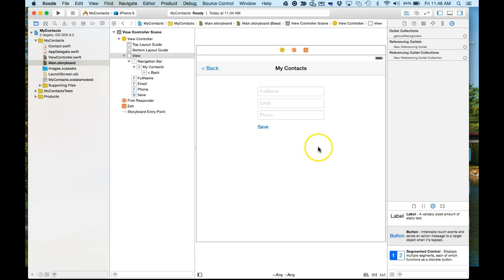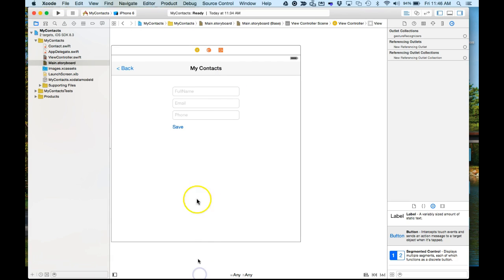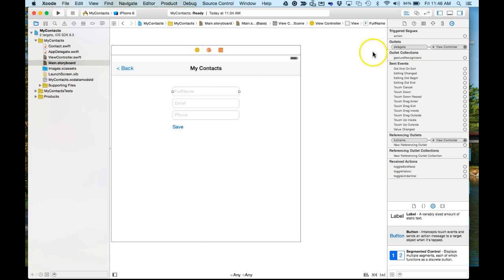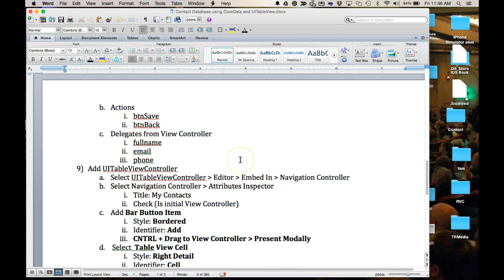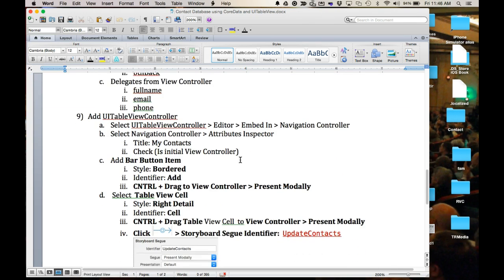The other way, by the way, you can do that is I'll collapse this outline view here by clicking on this icon. One by one, you can click on the objects to see their connection inspector, one by one. All right, so we've got the outlets, actions, and delegates.